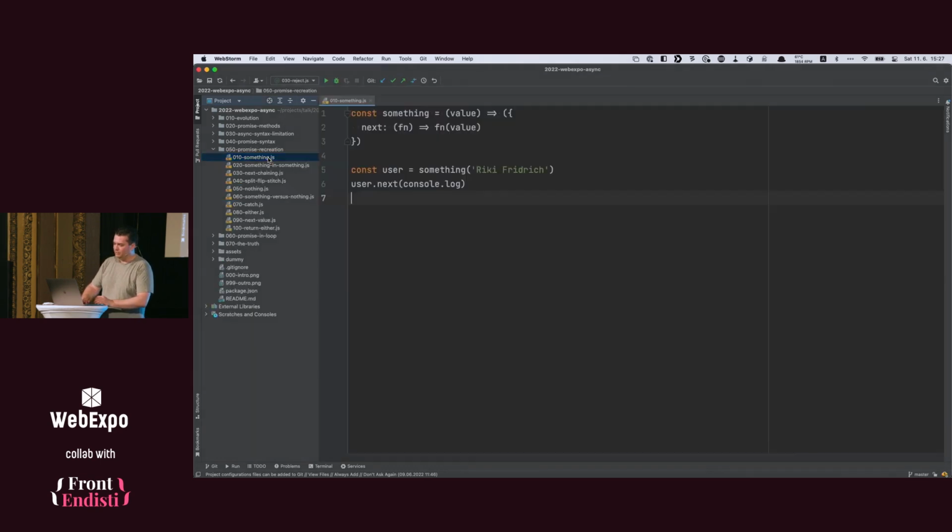Let's call it something, to be really precise. Okay, so this is our something method. What does it do? We provide some value, and it will return an object. And this object has a method called next, it's equivalent to promises then. It's a function that will receive a parameter that should be a function, and it will call the function and provide the value into it. So yeah, it's kind of complicated at first sight, but this allows us to do something like this.